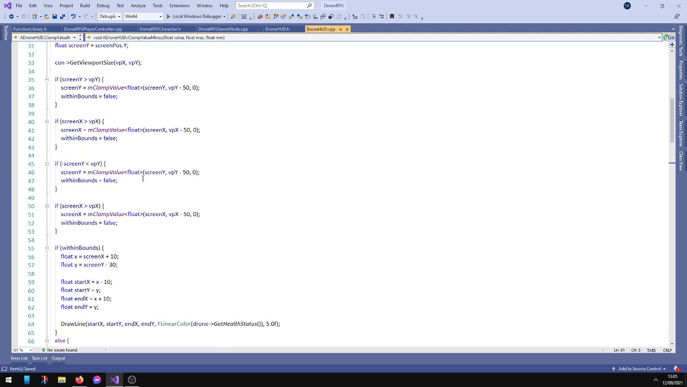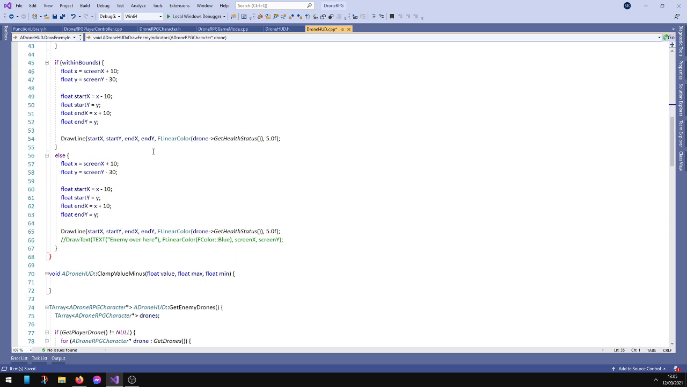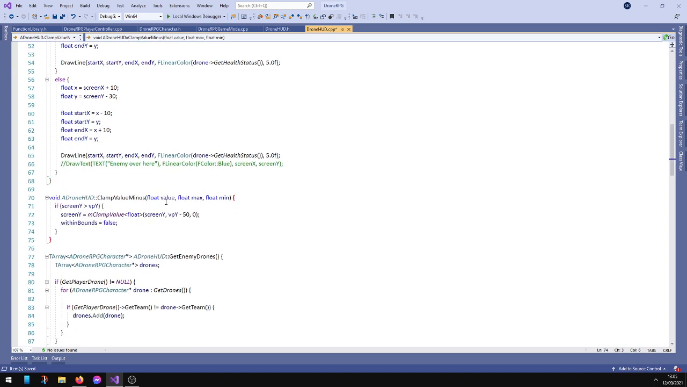Okay, so we only want one of these. Wait, let me get rid of that. So we definitely need that, the concept. So if the value is greater than the max, then it's max.